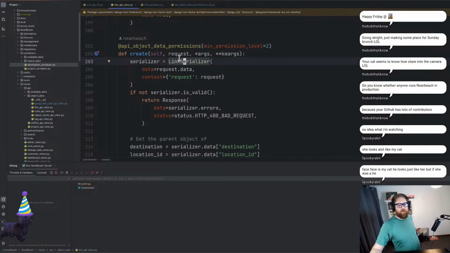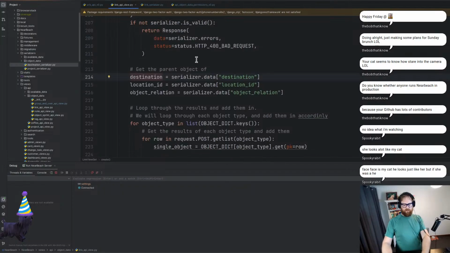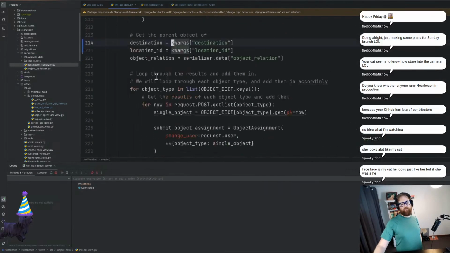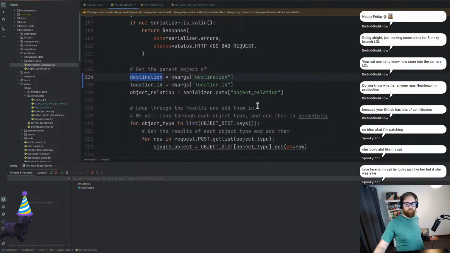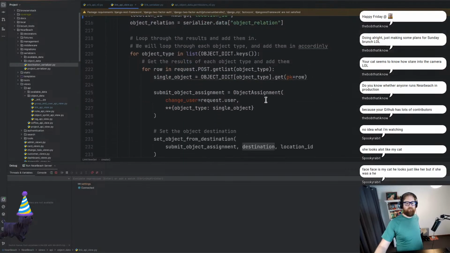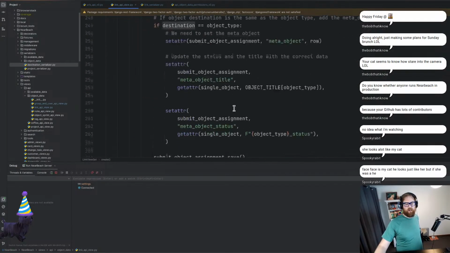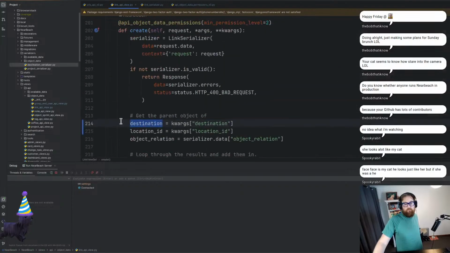All right, cool. So we're going to go into here. We're going to go link serializer. All right, cool. If serializer. All right. So the destination location ID. That's now getting from quarks. And then this is flat packing. So this just puts everything in there and nothing else needs to change in here, which is awesome. I'm liking this.